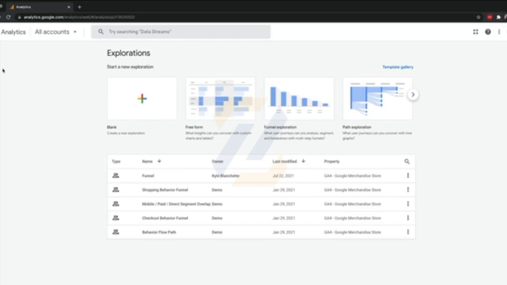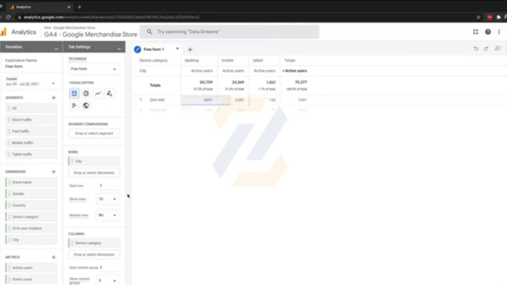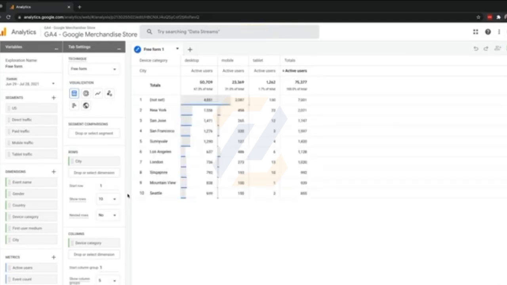I'll select the option to create a free-form exploration. This is a canvas, and all of your options will be in the left panel. Upon first look, it seems like you're limited to only a few segments, dimensions, and metrics. But before you create reports, you can pull in what you'd like to use instead of or in addition to this default configuration. Your variables are in the panel for you to apply anywhere. It's kind of like organizing a toolbox because the drawer will stay the same throughout all of your explorations, even if you add additional tabs.